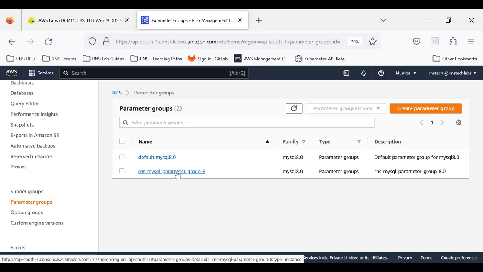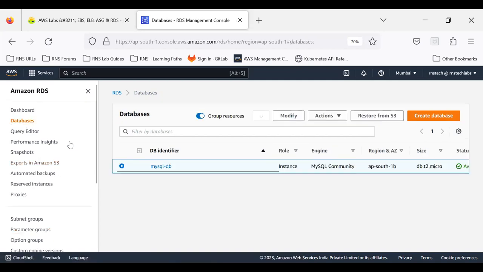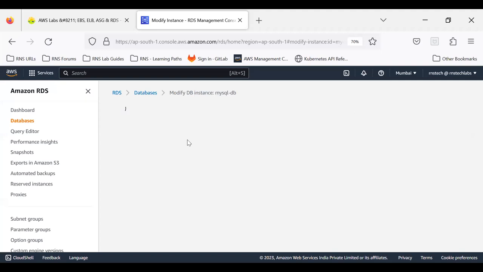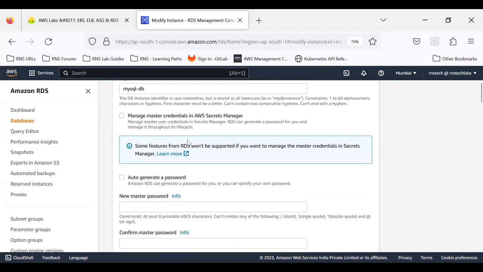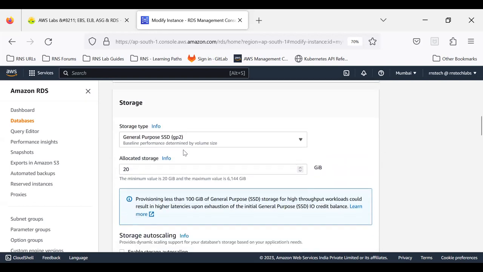But how do you apply this parameter group to the database? Suppose we don't want to use the default MySQL configuration and would like to use our custom parameter group. Then go to the database section, and if you go for the modify option, somewhere you see this property.